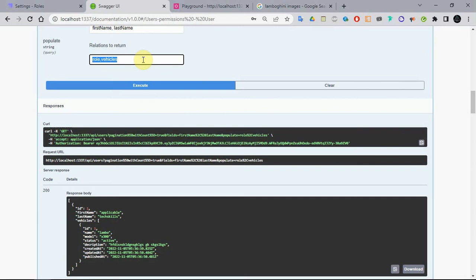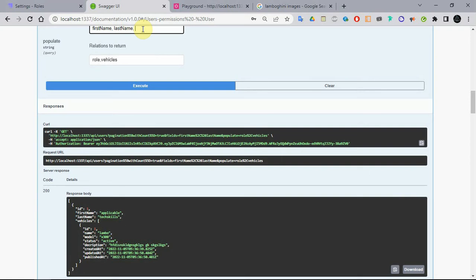Even within the relationship, I can still fetch. Say I just want to fetch the models of that relationship alone, so I can just say vehicles dot model. Yeah, model.